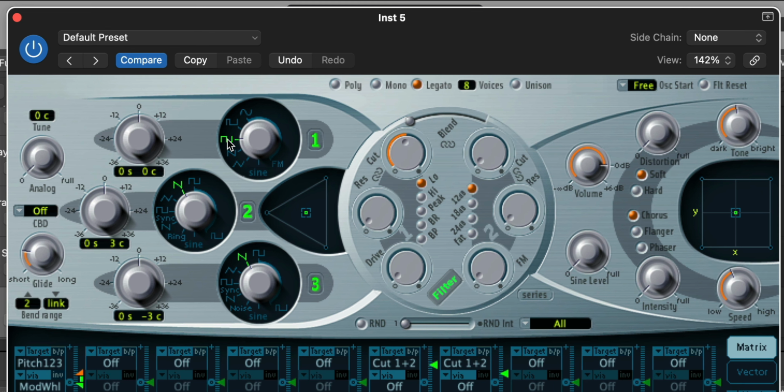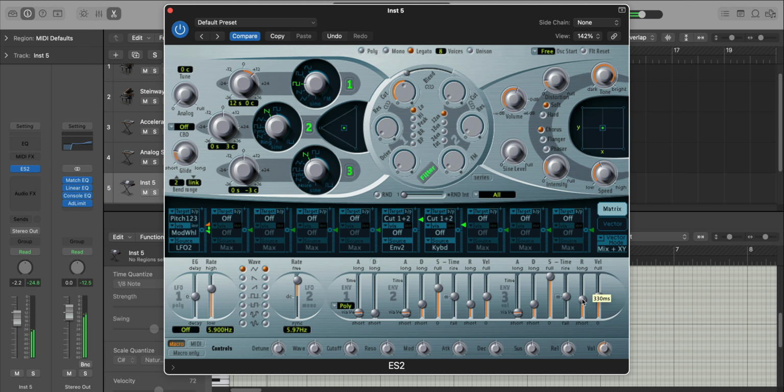Next thing we want to do here is on oscillator 1, I want to give it that buzziness. So I'm going to go over to a square wave, and I'm going to pitch it up one octave. I'm gonna bring in a little bit of distortion, but bring the tone all the way bright. Bring a little bit of chorus to soften that up. And then we're gonna bring up the release just to make it ring out a little bit longer.